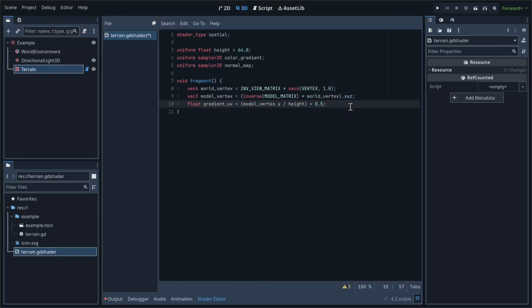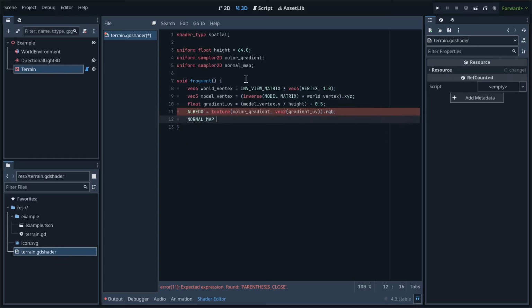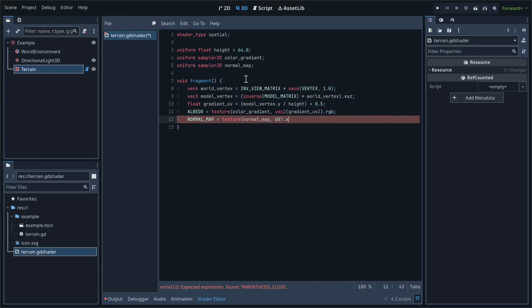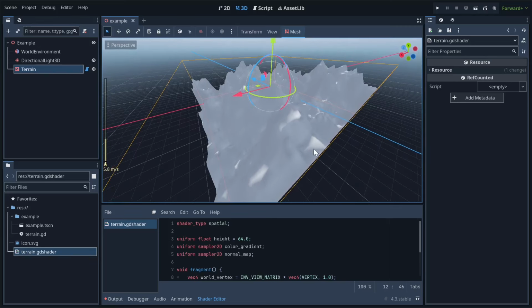So finally, we're just going to sample both of the textures we have here and set them to the corresponding values. So let's do albedo equals texture color gradient, then the gradient UV as a vec2, then dot RGB. And then the normal map is going to be the normal map texture, just using the regular UV, and then dot XYZ. Okay, now this is the completed shader. As you can see, it's fairly simple. So let's take another look at this.